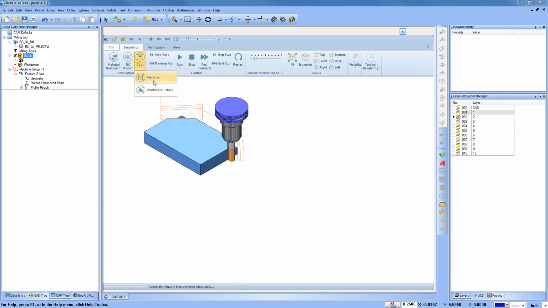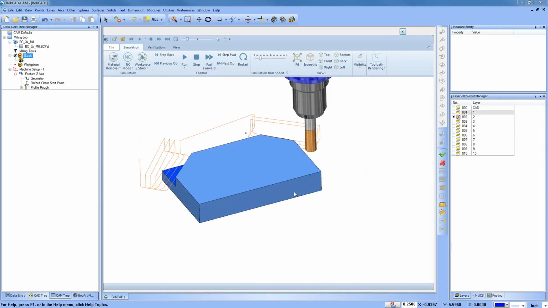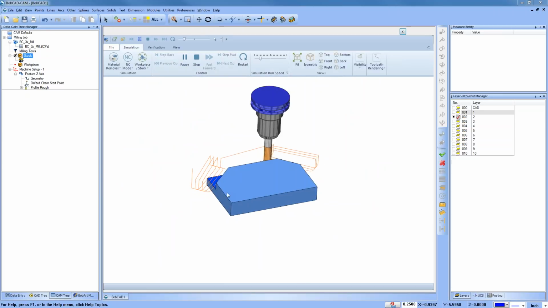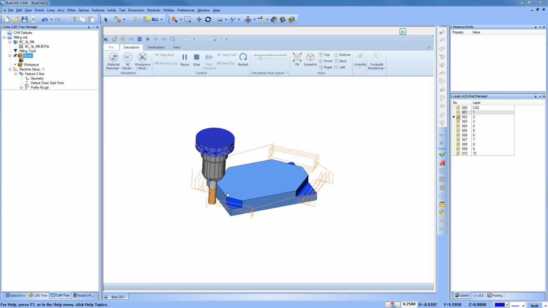Let me pause this. I prefer workpiece focus. It's a little easier for me to see what's going on. So we'll get this centered up, and we'll play this through. And again, you can see it's going to take multiple passes to come in from the outside and to clear this material, all right? So we have our standard profile, and then we have our side roughing.